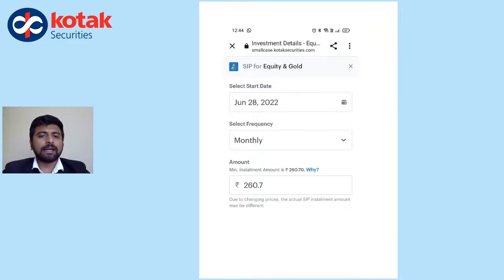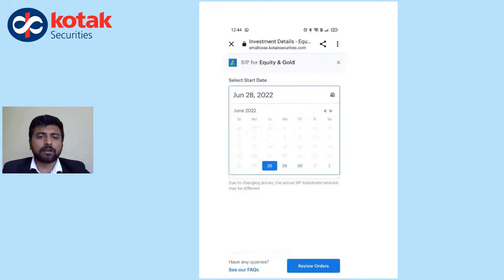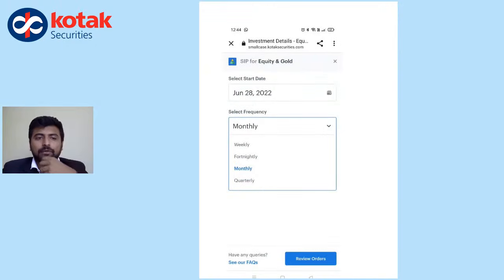So once you click on that, this particular page opens up where, again, just like how we saw in the desktop version, the system will ask you to select your SIP start date, your SIP frequency, the amount that you wish to invest with, and proceed with that. So if you wish to select your SIP date, click on that particular option over there, and this calendar page will open up where you can choose the date of your SIP, the start date of your SIP.